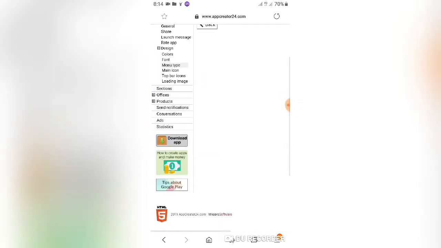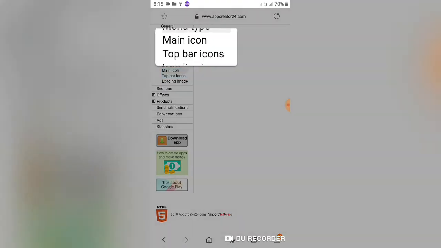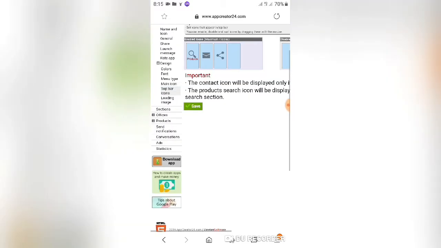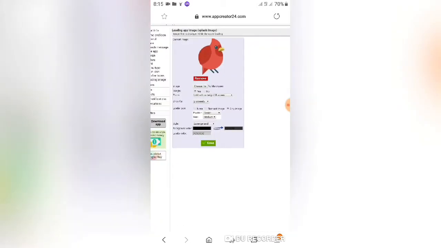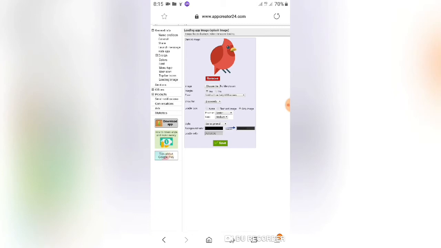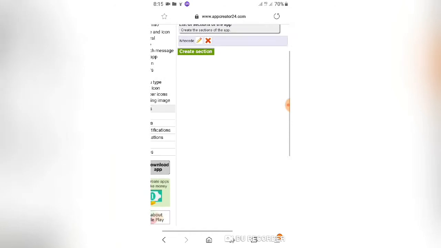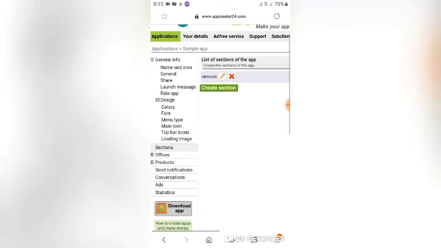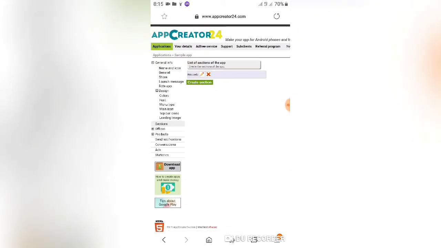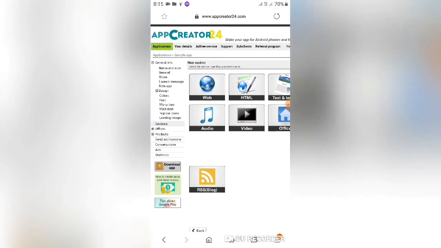Then for the main icon, you click on the main icon. You can leave it as this, or you choose your own file. Then you move on. For this, you leave all this. Then for the loading image, you can leave it as this. Then that's it. So we can go to the section now, and for the section, you will get all what you put in the sliding image. So we can just create one more section, the web view.